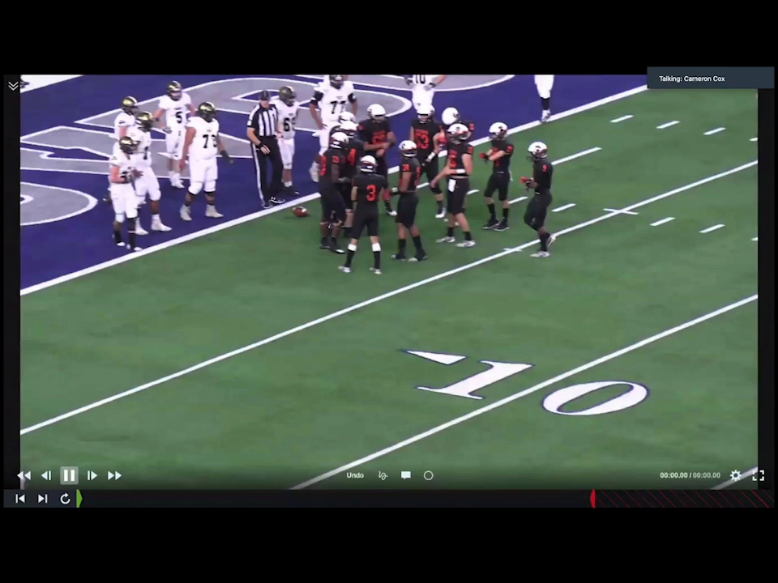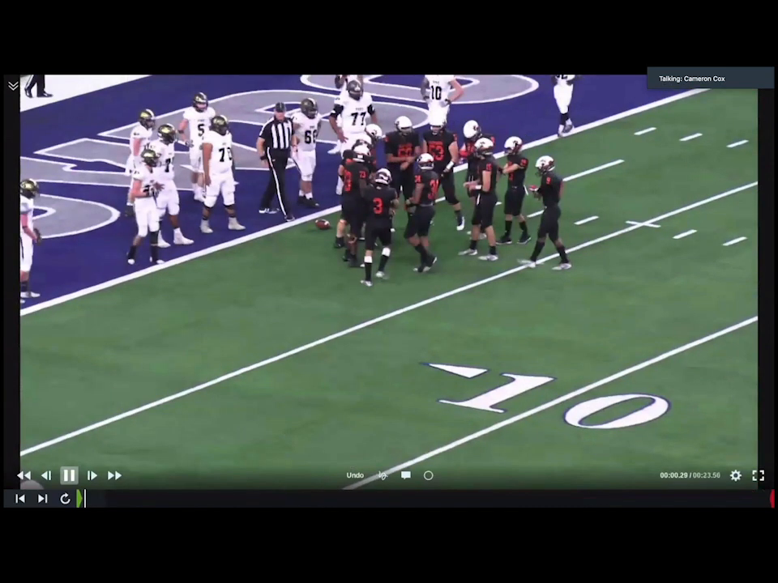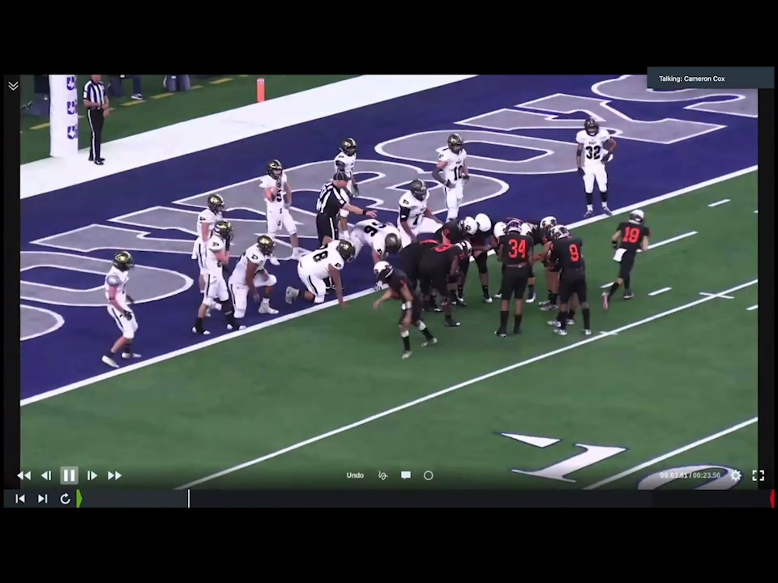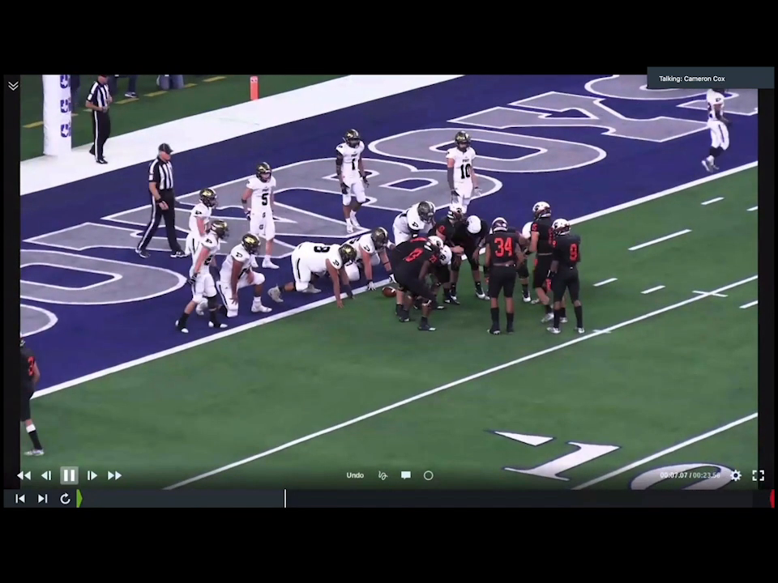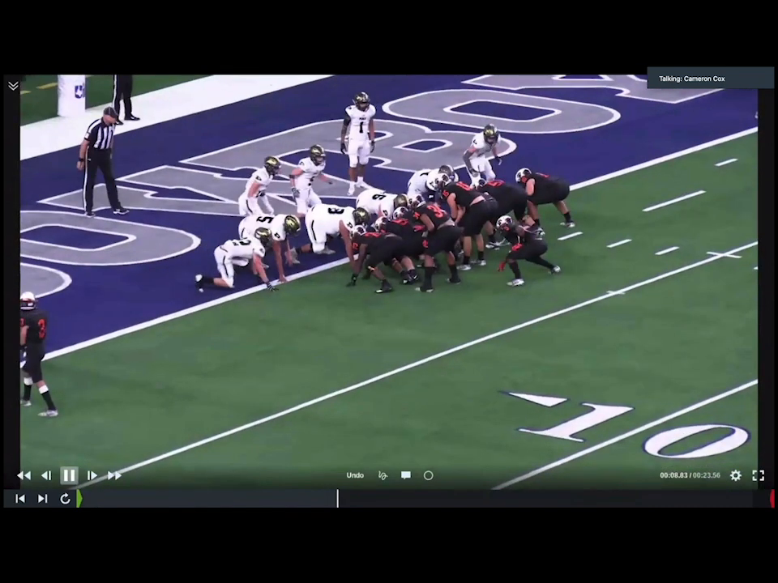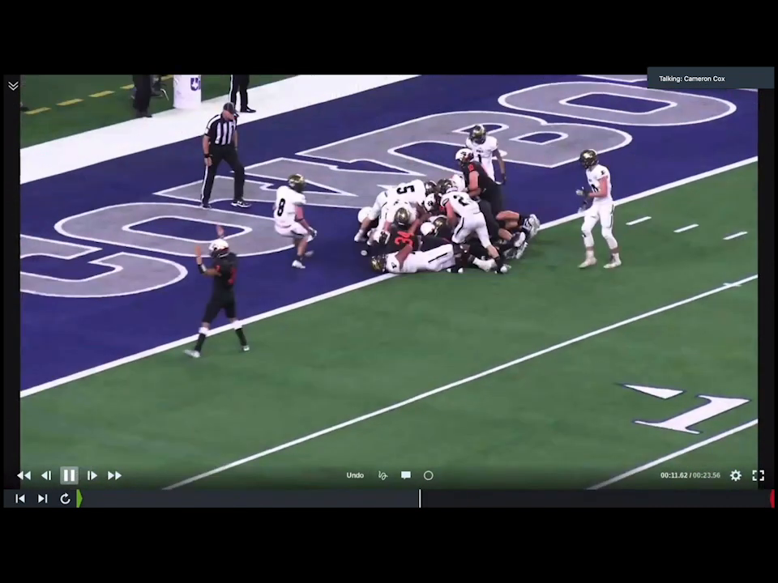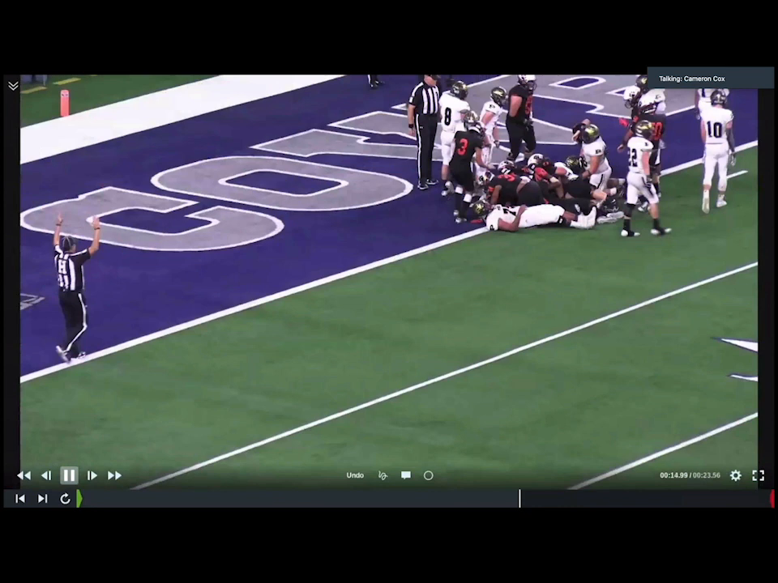7-7, tie ball game. This is the first drive, the second half in the state championship game. We sugar huddle, quarterback sneak for a touchdown. So we go up 14-7. Okay, a drive or two later, we are going to get the ball back. We're still up 14-7. There's a new drive, 1st and 10.